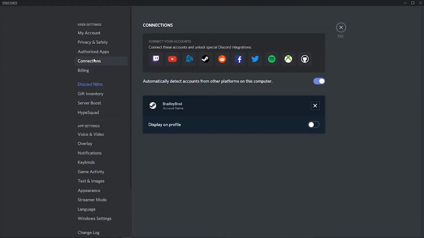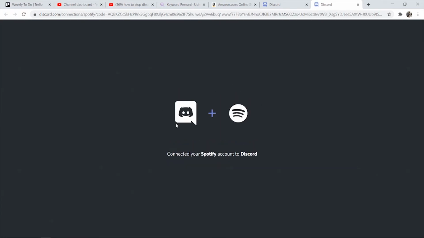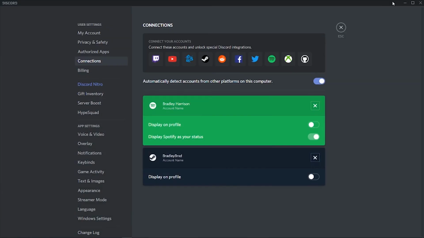Inside connections, you'll see the Spotify logo. We can then click on that. It's then going to open up Spotify in a new window here, and it's going to tell you that your Spotify has been connected. So now we can close that window and we can go back to Discord.